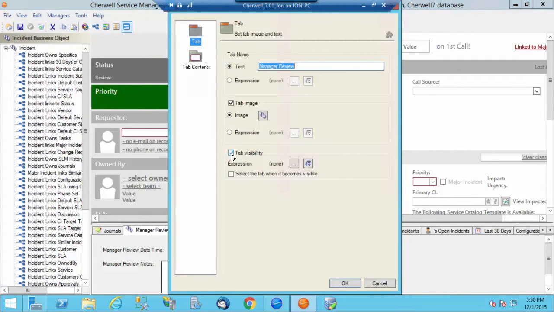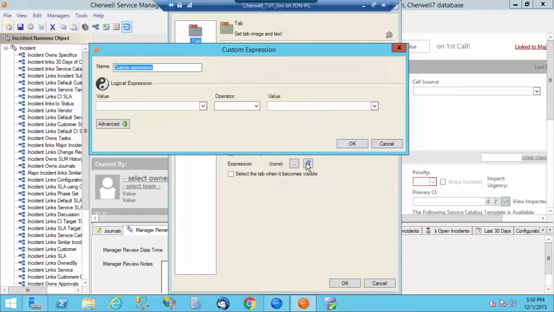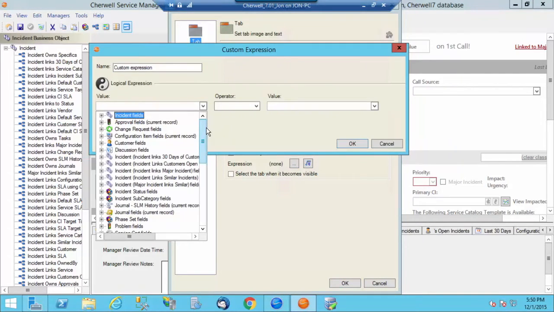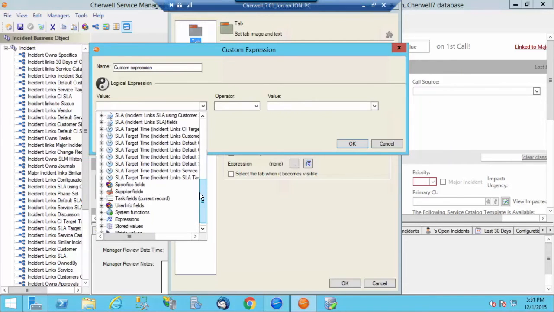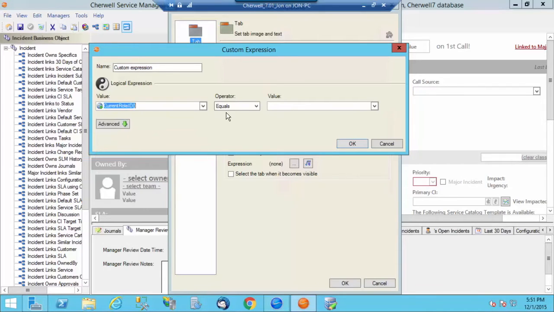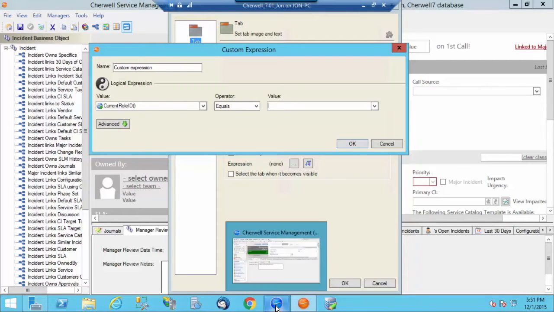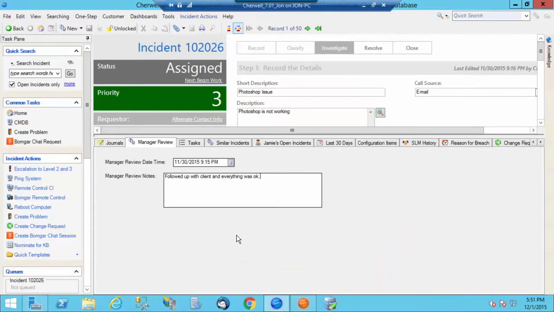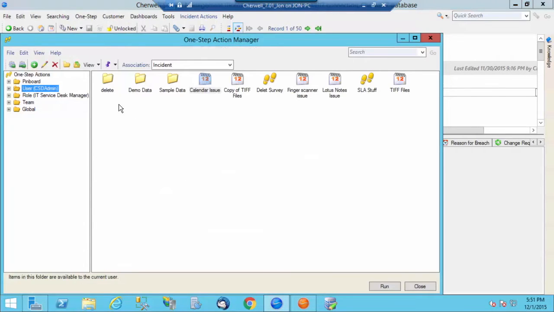and I'm going to enable tab visibility. And the custom expression that I'm going to build on this is against the role ID that I'm currently logged in with. And currently I'm logged in as the Service Desk Manager. So I'm going to scroll down to System Functions, and then Current Role ID equals, but I don't have a value here. So what I'll need to do is go back into the blue client, and I'm going to create a one-step pop-up that's going to give me that ID.